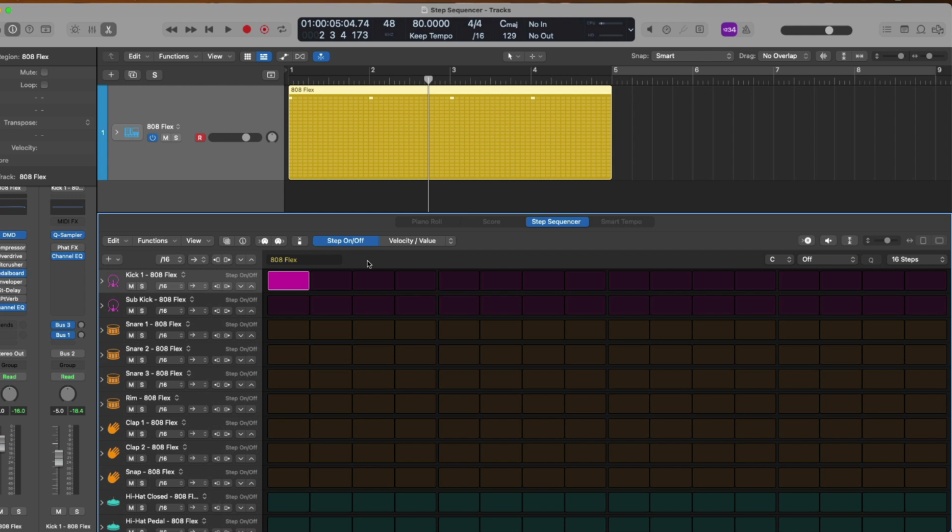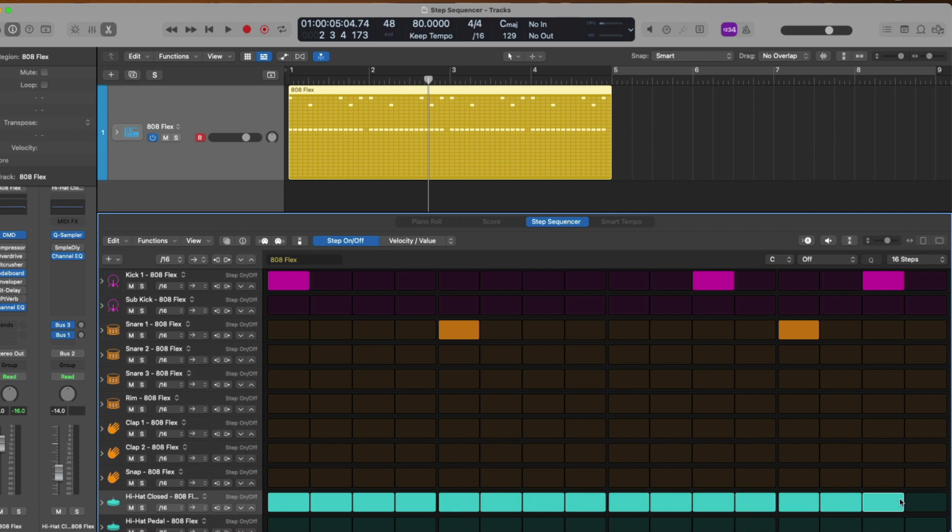From here, inputting patterns is as simple as can be. We can just click on individual steps within the Step Sequencer, and if we click, hold, and drag our mouse over a series of steps, each of those steps will be enabled as our mouse swipes across them. Let's take a listen to this pattern that I just created by pressing spacebar on our Mac's keyboard to hear it in the tracks area.